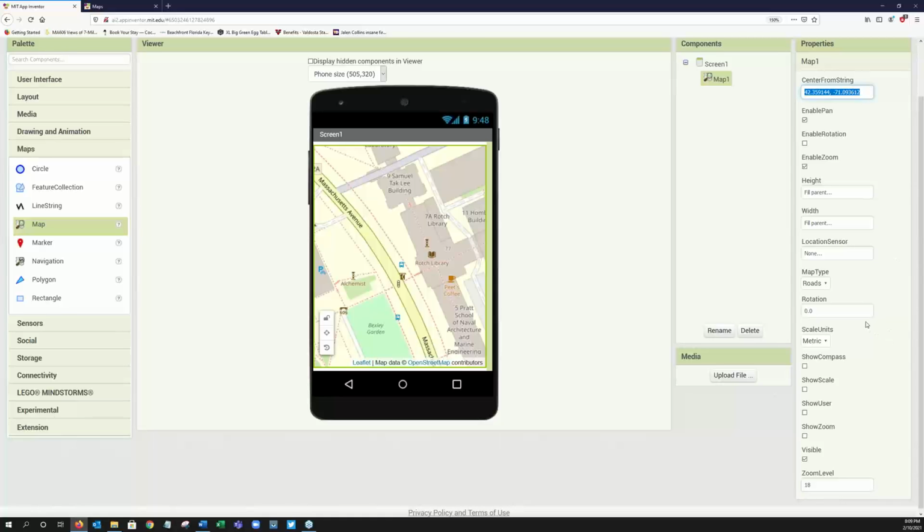We're going to change a few other properties of the map. We're going to click on show compass, which is going to show the compass on our map, and we're going to click on show user. We can also click on the show zoom property, which gives us buttons on the top left corner to zoom in and zoom out. If we want, we don't have to, we can do show scale, which shows us a distance scale at the bottom.